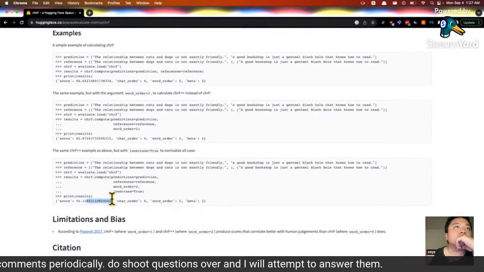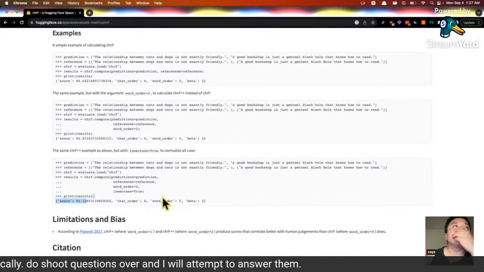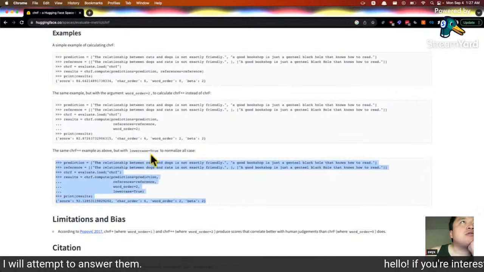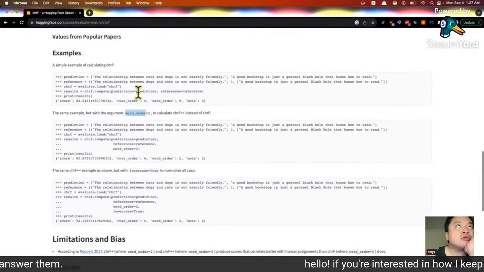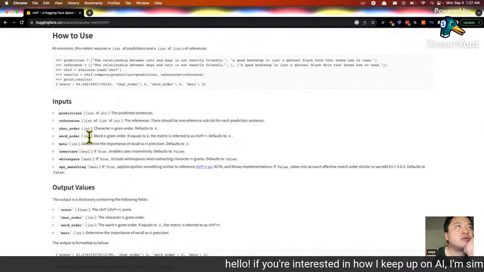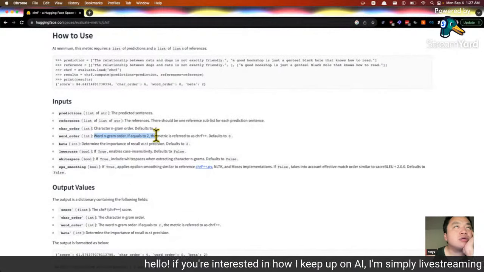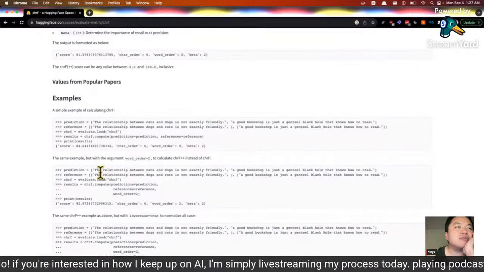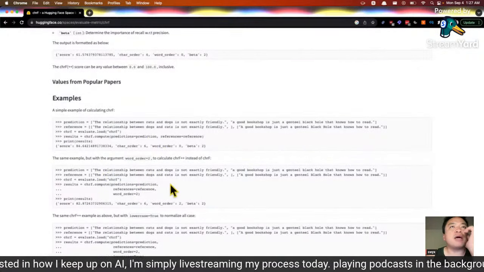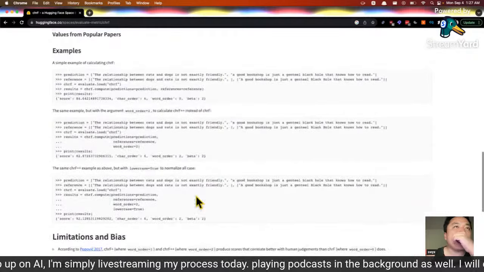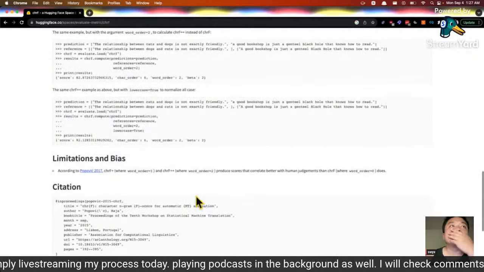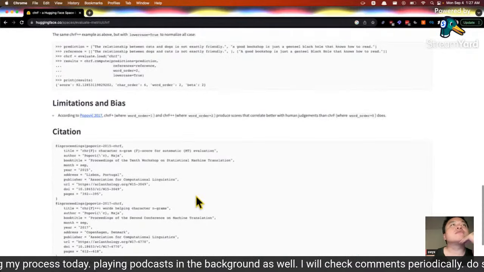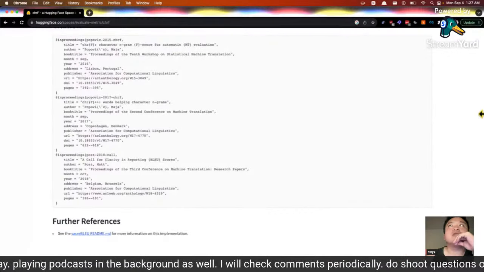Lowercase true, normalize all cases. Okay. This is a cool formula, but I don't know why word order two. What is word order two? Word order two. Word n-gram order. Oh yeah, of course it should lower the score. Okay, yeah, that makes sense, because now it's a lot harder to match. That's cool. I didn't know about CHRF score. That's cool.